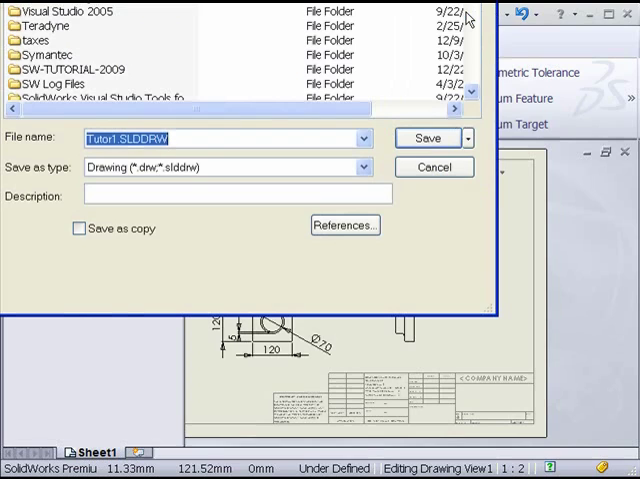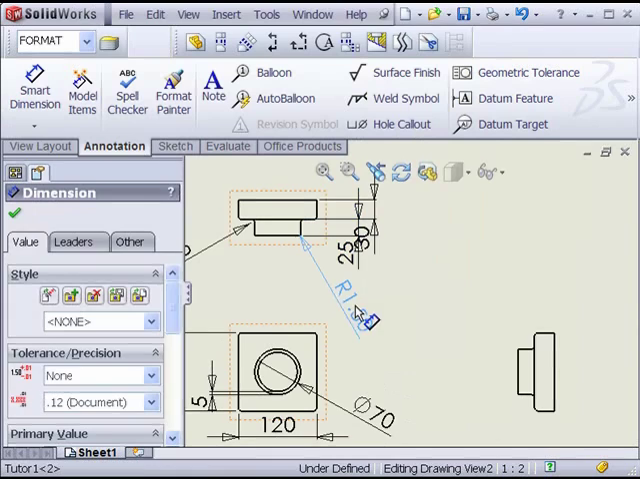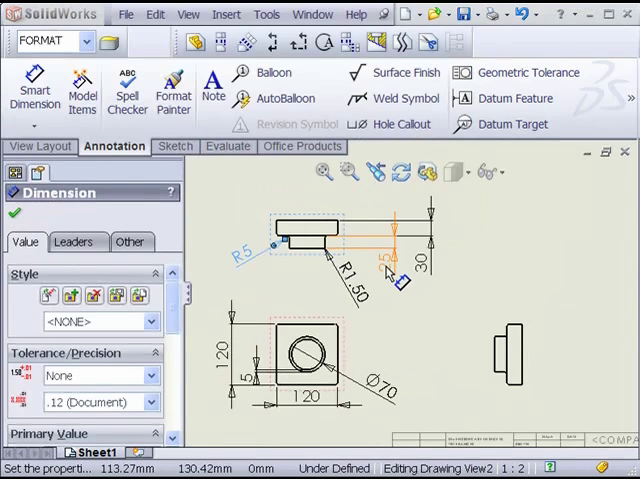Click Save. Tutor 1 is the default drawing name. Zoom in on the top view. Click and drag the dimensions into position. Open arrows are displayed because of the ISO standard.